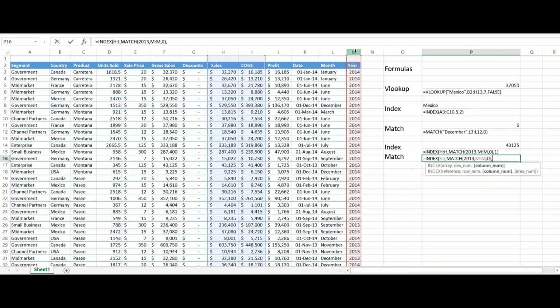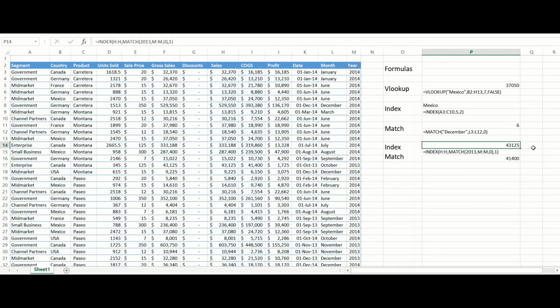This time, instead of selecting column 1, we select column 2, since we are trying to find the value which sits under the COGS. So for 2013, we did sales of 43,125 and COGS was 41,400. There you go. That's how the INDEX MATCH formula works.